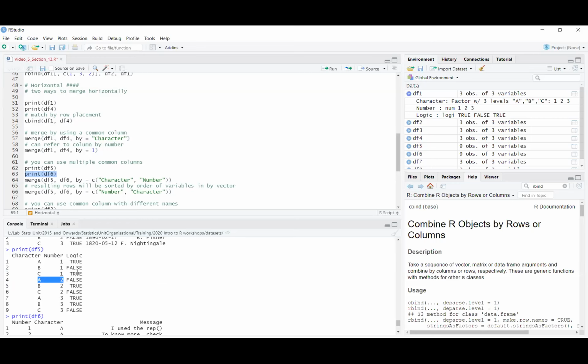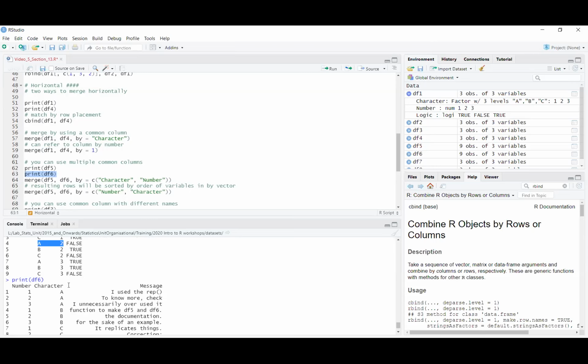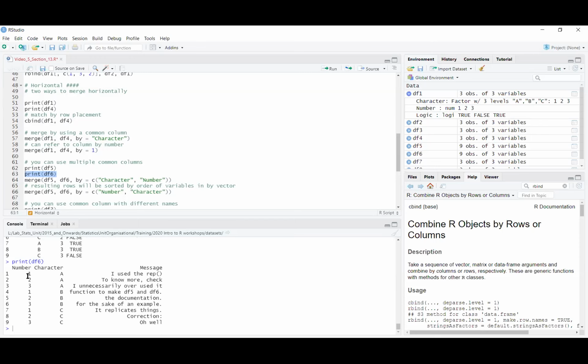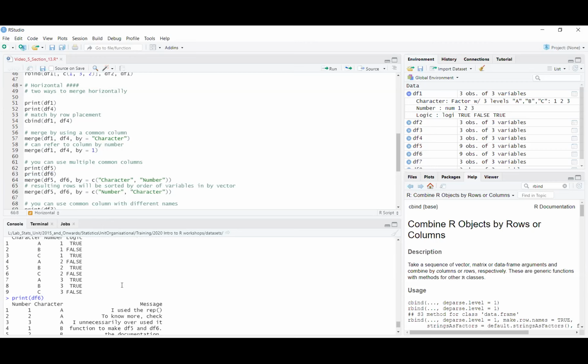And this is very common in other data sets as well, especially if you have, say, repeated measurements, or things like that, where it may not be a single variable that uniquely identifies the row, but maybe a combination of two or more. So same with data frame 6, we have 1A, 2A, 3A, 1B, etc. So we can merge these two data frames based on those two variables.